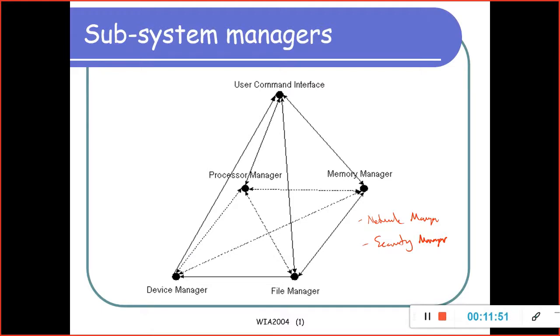Okay, and then you have your file manager. The file manager keeps track of all files, where you can hide the file or something. You can also make files.